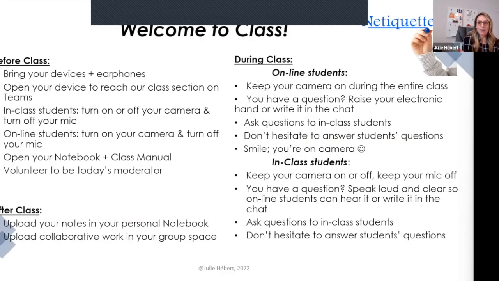So this is the Netiquette that I use. I've created 3 sections: before class, during class, and after class. This is what I show on my first class, like I said before, and then I bring it up from time to time whenever I feel the need for it. So just to go over some of the instructions that I require.